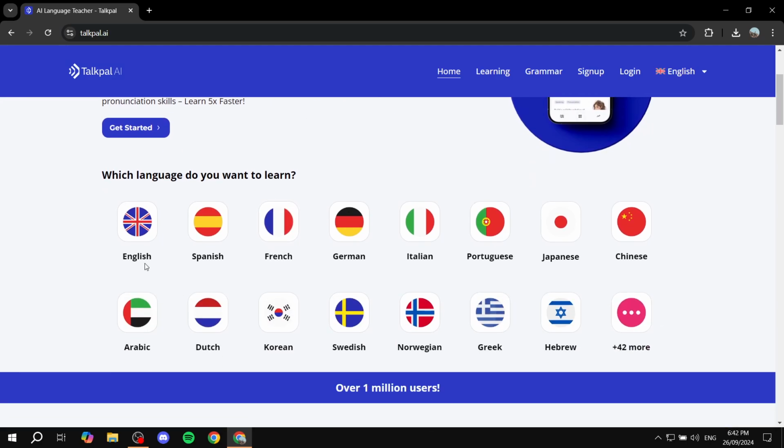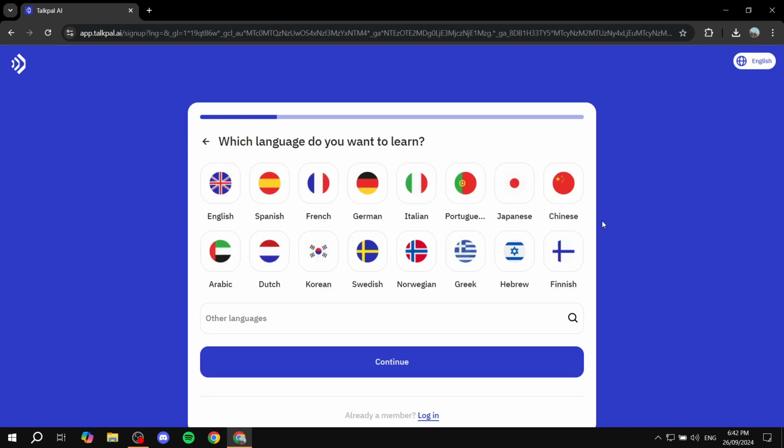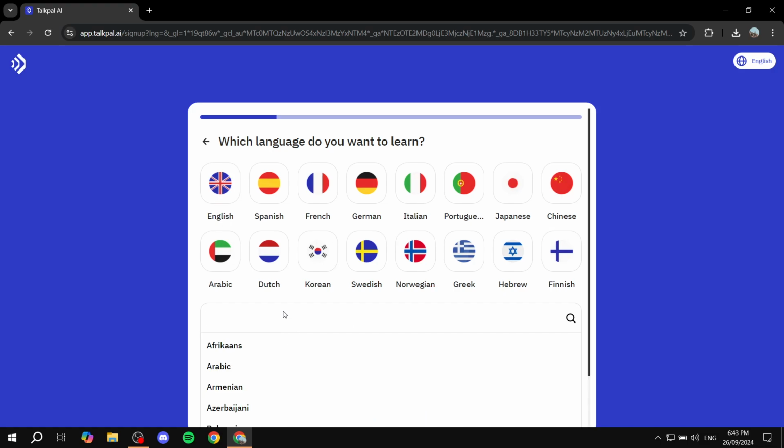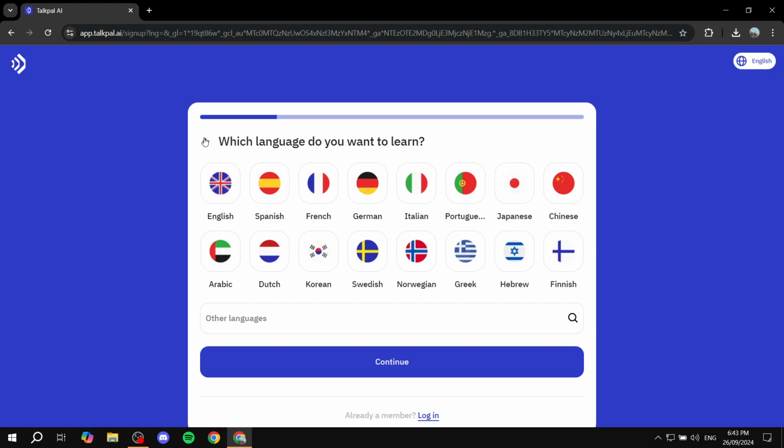There are plenty of languages that you can learn. Here you can see some of them: English, Spanish, French, Arabic, Dutch, and so much more. You can also see 42 plus more languages that you can learn, so there's plenty for you to go through. If you want to learn Spanish, you have the right place for it. If you want to learn even English, for some reason, you also have the ability to do so. You can also search for more languages here as well, and you can just go ahead and get started.